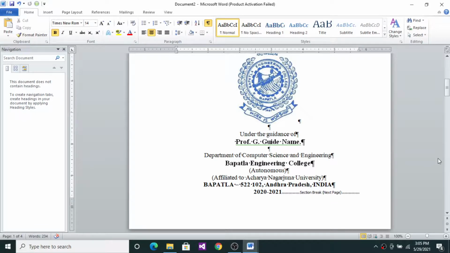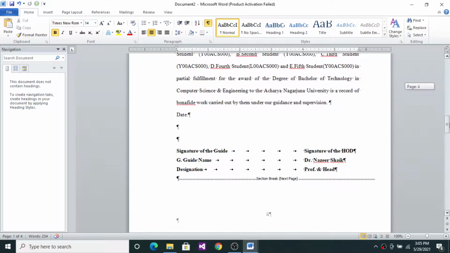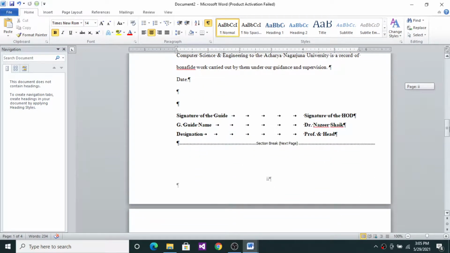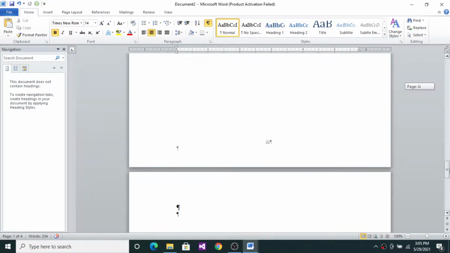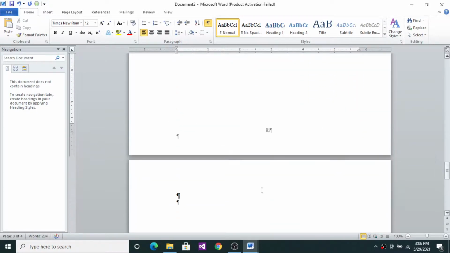On the next page, a section break is created. New section has started. Then paragraph marks. And then a section break is there. Declaration. That's all. That's what I have formatted so far. Okay. This is right justified. So there is a section break here. Next page. I also have created another section break here. So I'll come here. Okay.